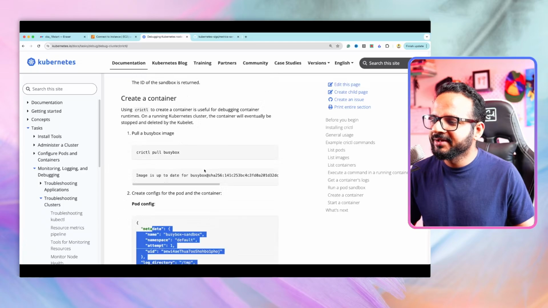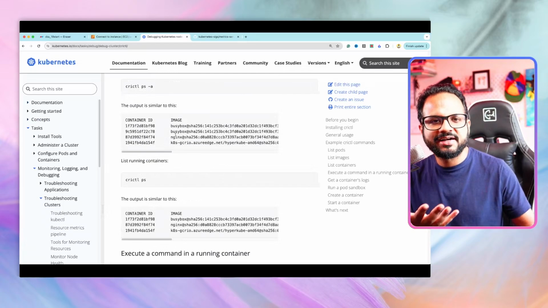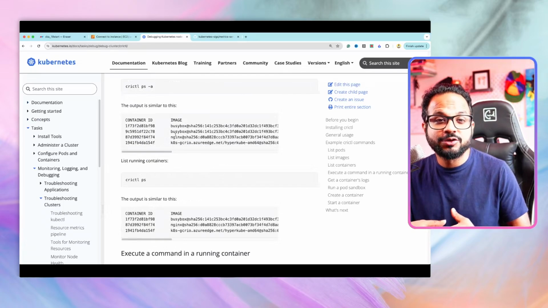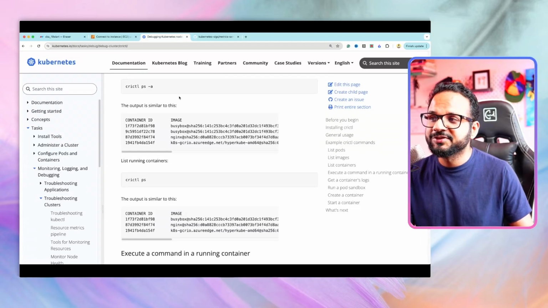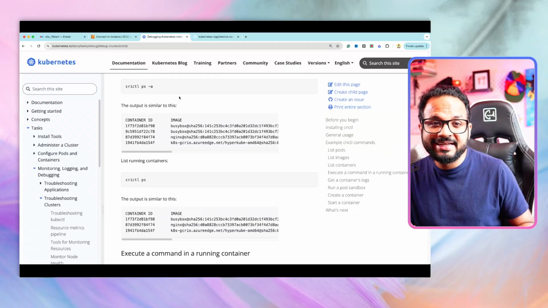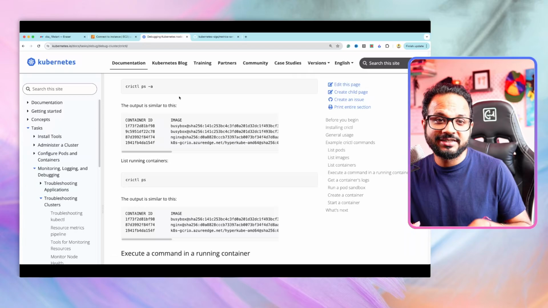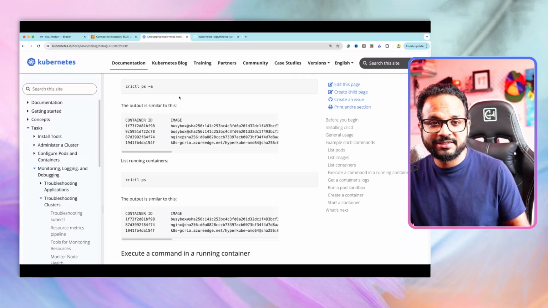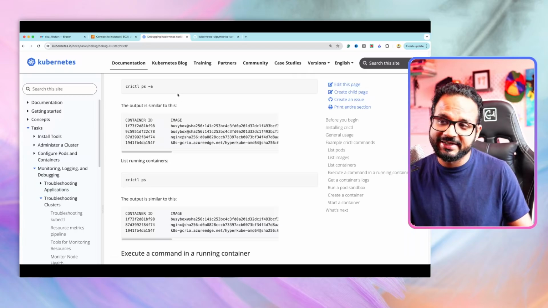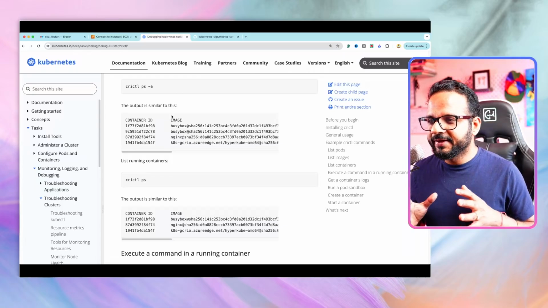I will also share the link of this document. For sure, there's going to be a task in the exam where you'll be given a task to debug the node or to debug the application with the help of crictl. They can mention to use crictl or they won't mention it, right? So if Docker is not installed, which in most cases it won't be, you have to use the crictl utility for that. Okay, so that's what we wanted to cover in this video.